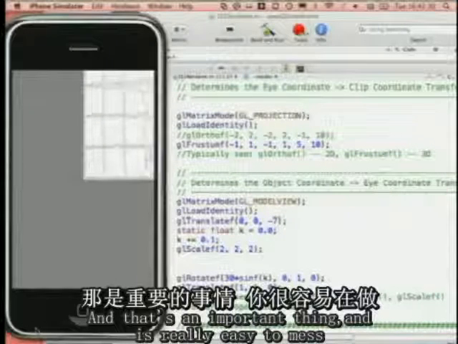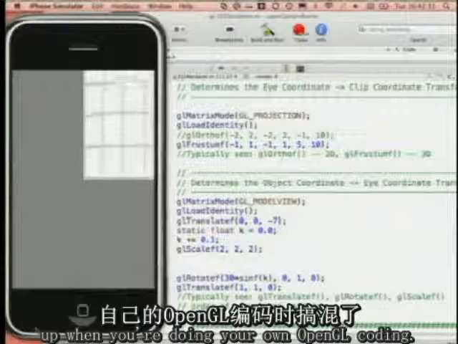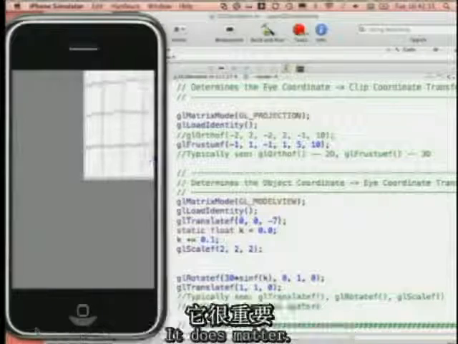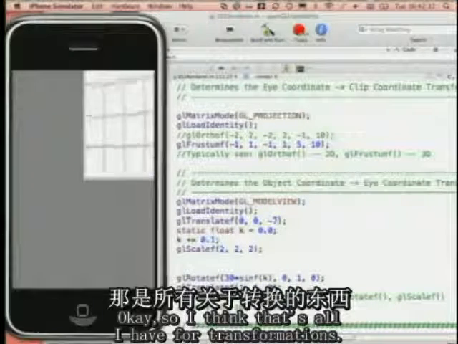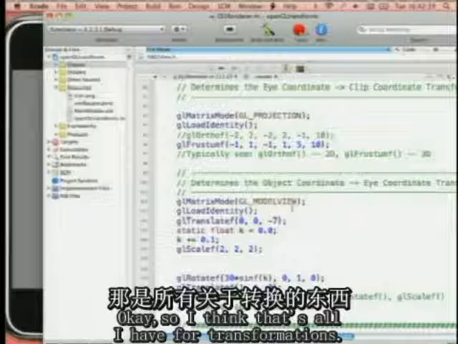And that's an important thing and is really easy to mess up when you're doing your own OpenGL coding. So be aware of the order of operations. It does matter. OK, so I think that's all I have for transformations. Are there any questions?